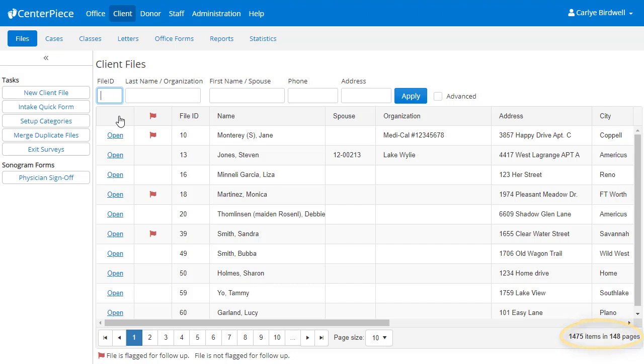So each time you want to apply a different set of filter criteria, you're going to want to make sure that you first clear the previous filter, like I just did by clicking on the Clear Filter link, and then you can enter in your new filter criteria.